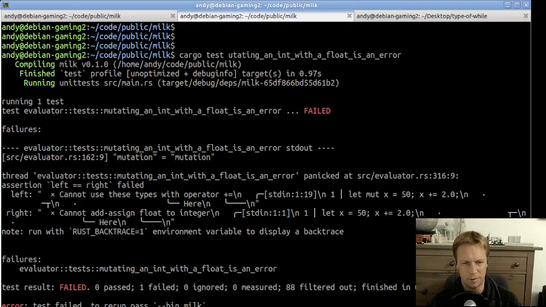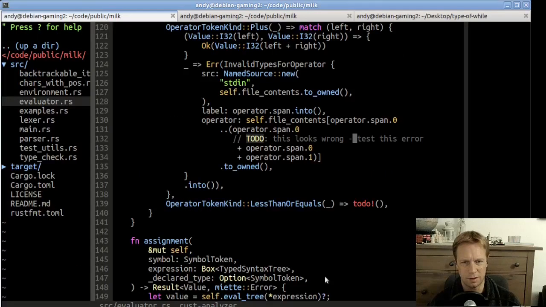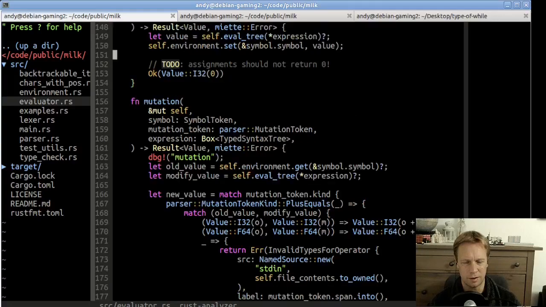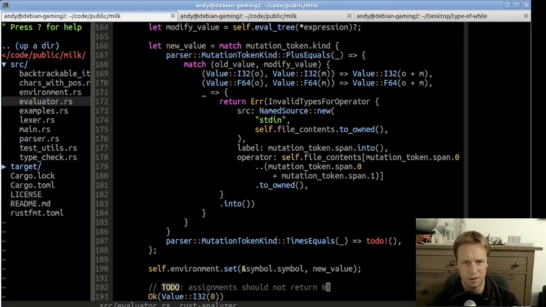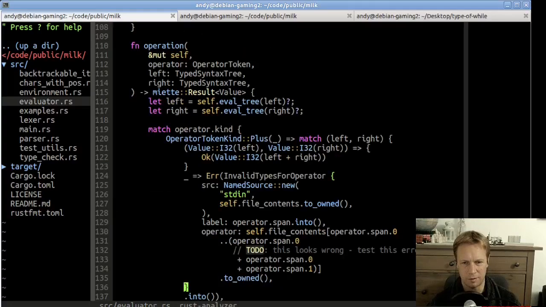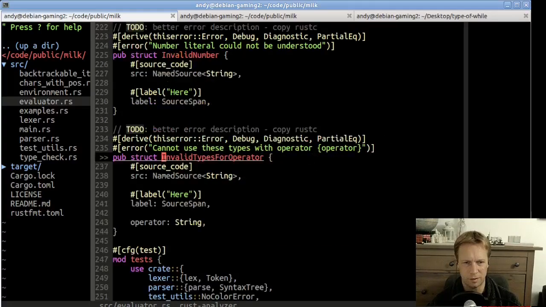All right. Okay, this is much better. We've now got an error message, much like what we expected, and because I didn't make a new error type just for this, the error message is not exactly what we want. So I think I am going to make a new error type for this, and I'm going to say invalid types for mutation. It's going to be very similar to invalid types for operator, so I'll just copy it.